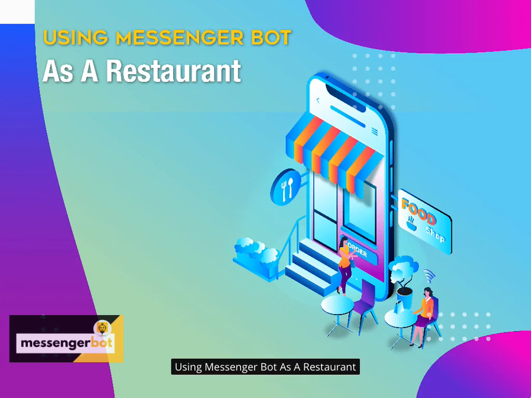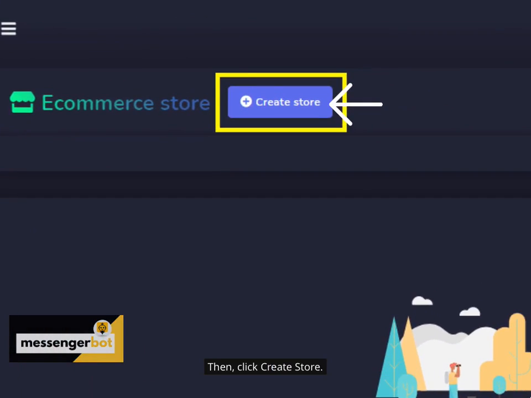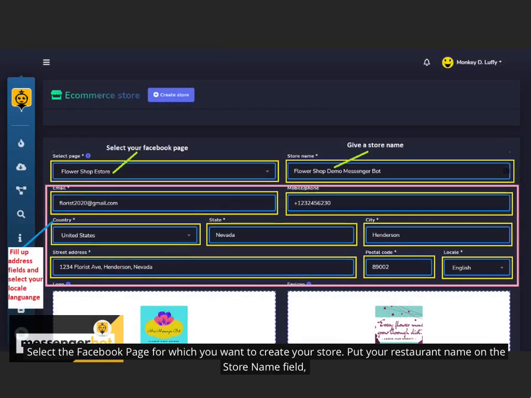Using Messenger bot as a restaurant. In the dashboard drop down and select eCommerce Store feature. Then, click Create Store. Select the Facebook page for which you want to create your store.